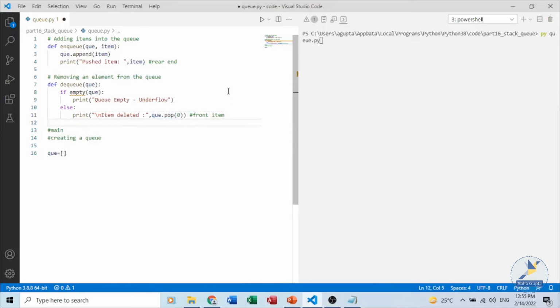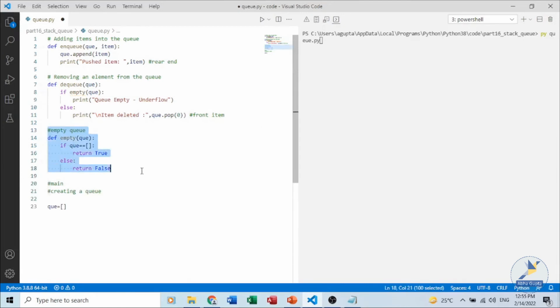Let's write the empty function as well. So this is my empty function. We are checking whether the queue is empty or not, and accordingly it is returning true or false, and it will print whether true or false. Let's check this much part of our code.